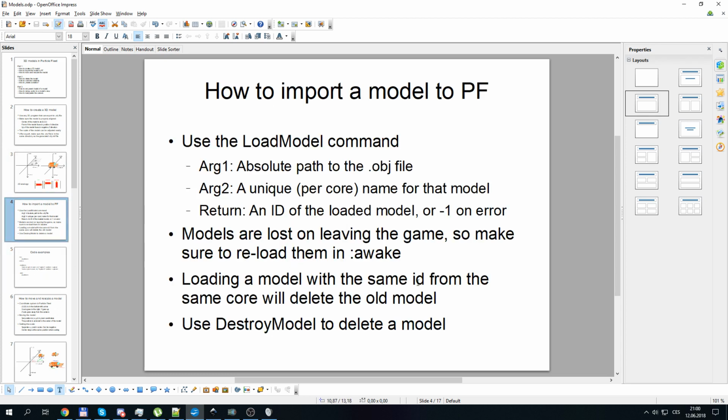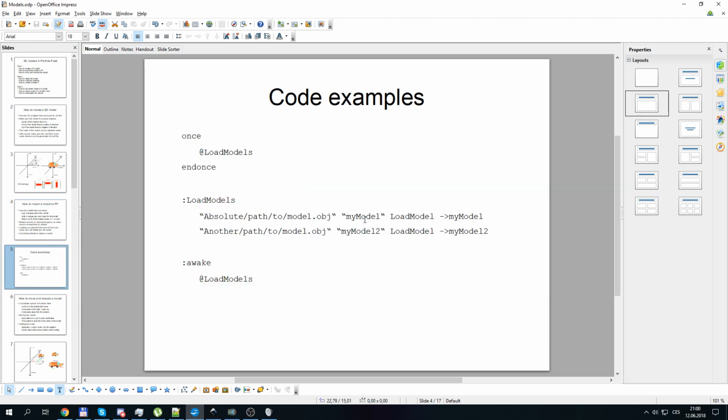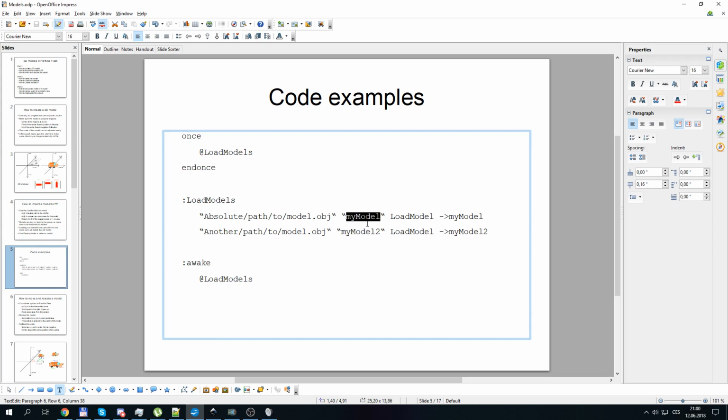Now, loading a model with the same ID from the same core will delete the old model. So if there is already a model with this name in this core, calling this will delete the old model and replace it with this one. This is good if you are changing the model while the game is running, then you can just recompile and the model will be updated.